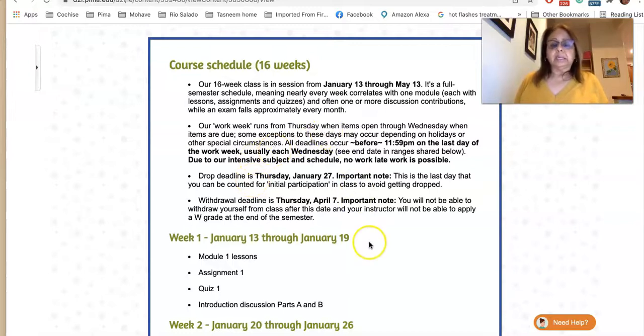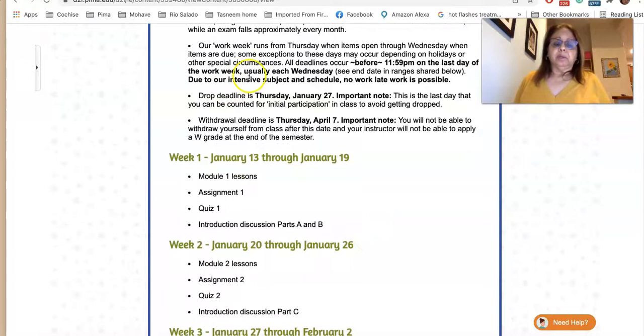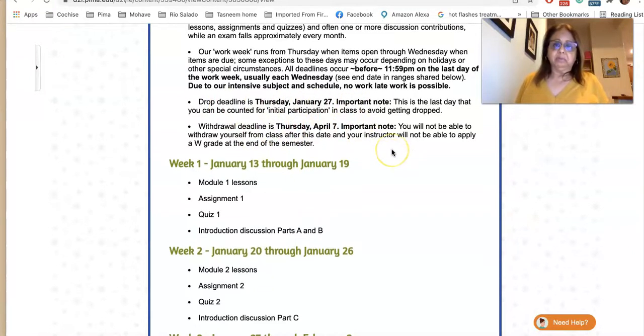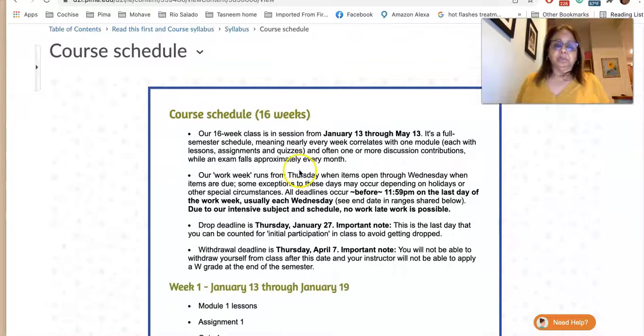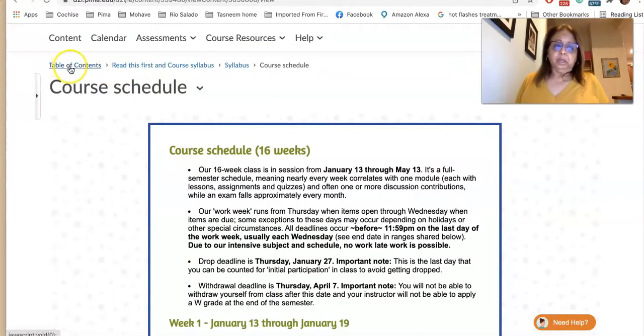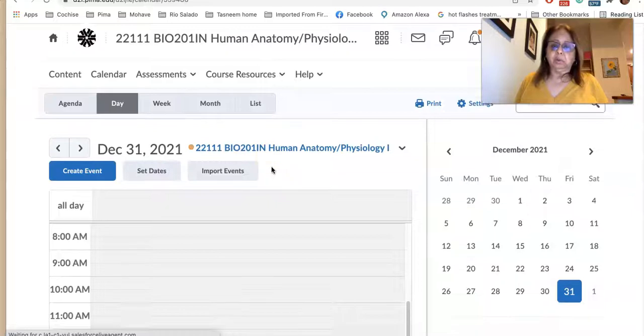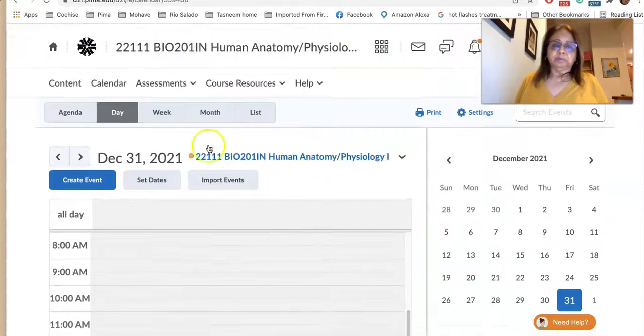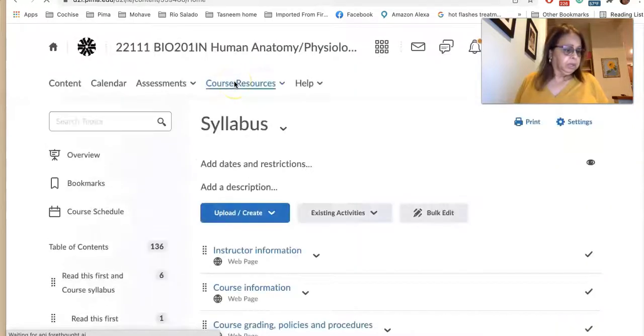All deadlines for us are usually each Wednesday. Notice that the drop deadline is Thursday, January 27th, and the withdrawal is April 7th. This course begins on January 13th. You can always go into the course calendar from here too, and that will also tell you when different tasks are due. So let's see.